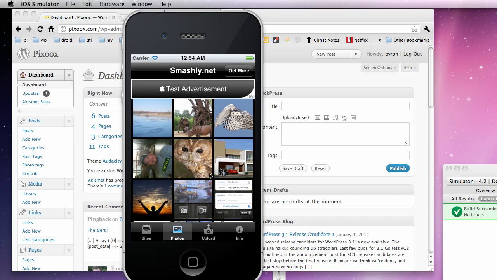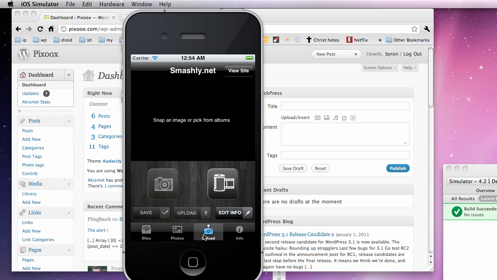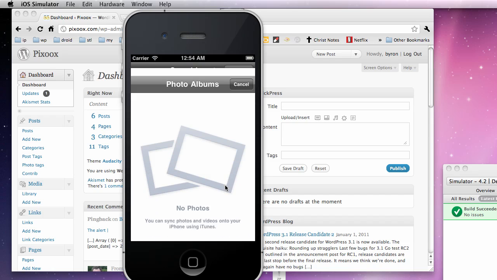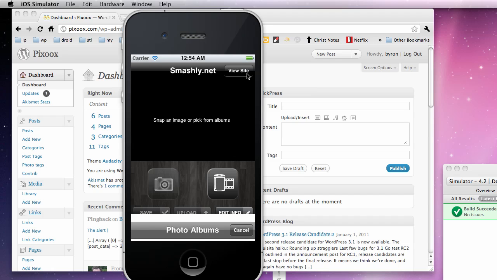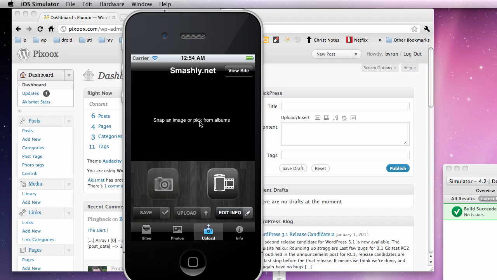Okay, clicking back here takes us back, and we'll go over to the uploads. Here is where you're going to choose images from your image roll, and on the computer here it's very difficult to get images in there, so you really can't do that.